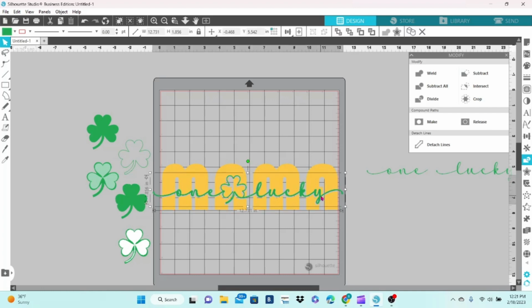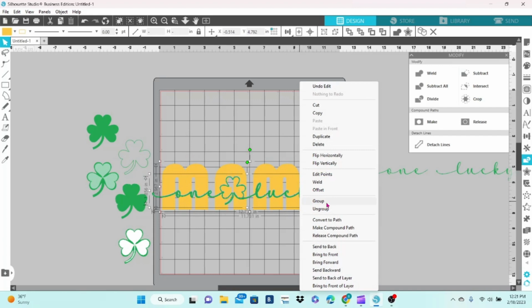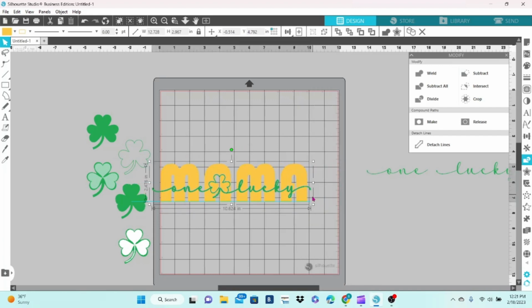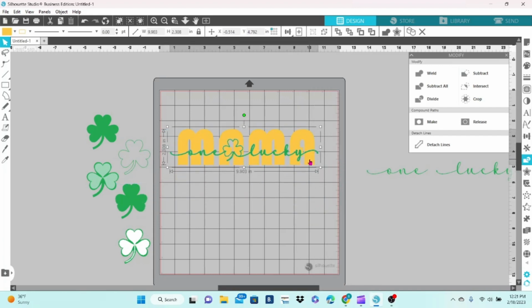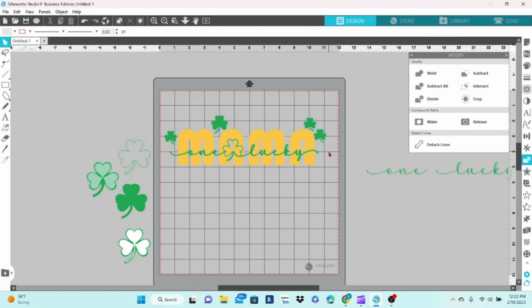I'm going to put the design together and group before I resize it so that all of the elements stay at the right scale. I'll scatter some shamrocks throughout the design. It's too cute.